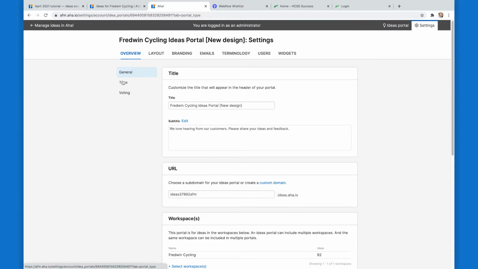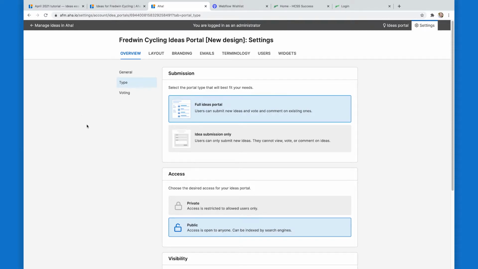I'm going to take you over to the type settings. Right now we're looking at full ideas portal because those are the most commonly used, but you can create a submission only portal, which is kind of like a suggestion box. People can put ideas in it, but they can't interact with them. They can't vote or see them or comment on them. That's a special tool for a special time. A lot of folks like full ideas portals so that they can engage with their community. Remember, that's communicate, our third step.